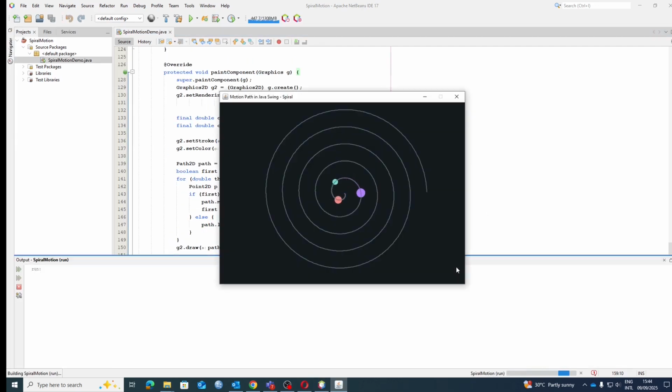And that's our spiral planets animation built completely in Java Swing. We combined math, graphics, and smooth motion to create a really unique effect. I hope you enjoyed following along and learned something new you can apply in your own projects.